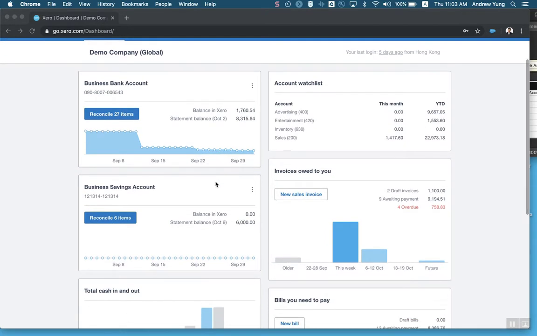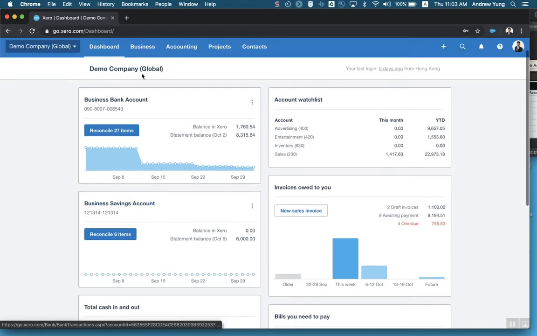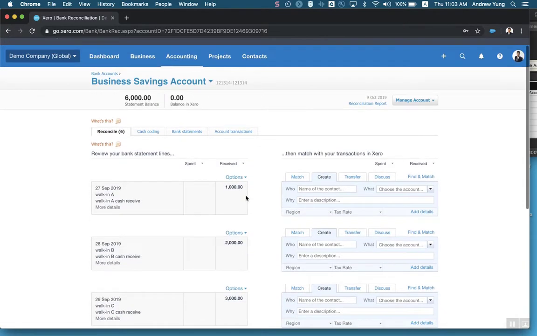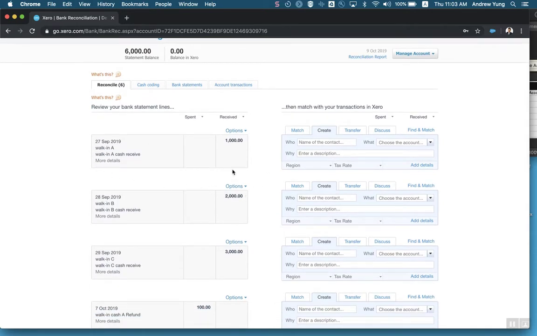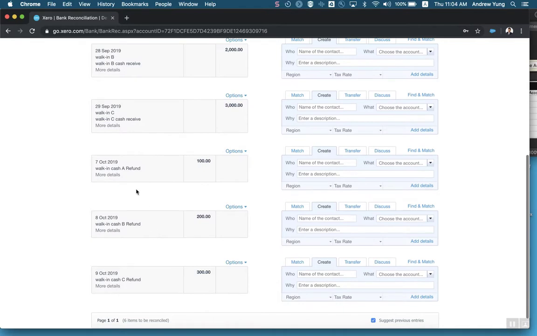Okay, so beforehand, I have already inserted 6 transactions to the business savings bank account in the demo company. This is done through a CSV file import very easily, and this is how we created these 6 transactions. The first transaction is to receive $1,000 through walk-in A. The second is 2,000 from walk-in B. Third, 3,000 from C, and then after a while, October 7th, we receive $100 for customer A, 200 for customer B, and 300 for customer C.